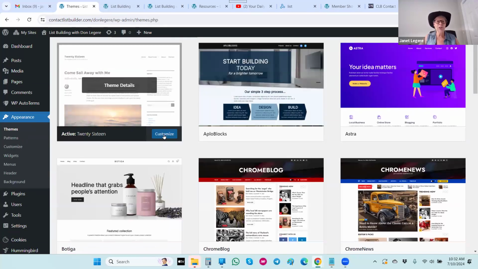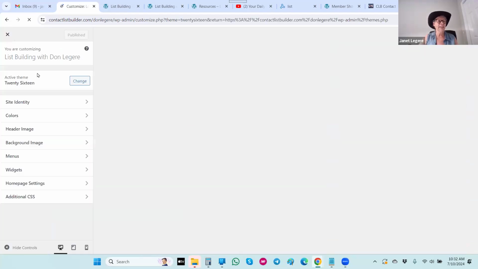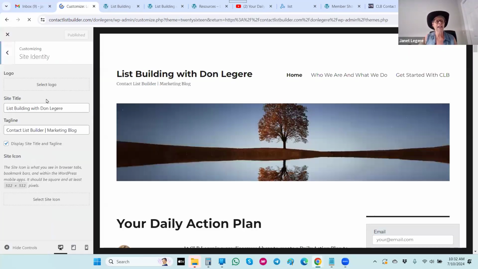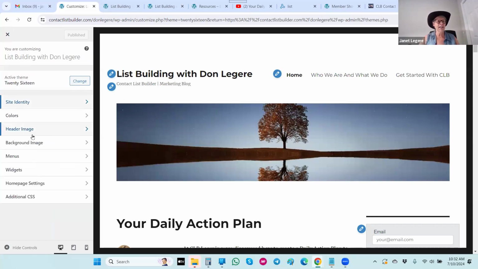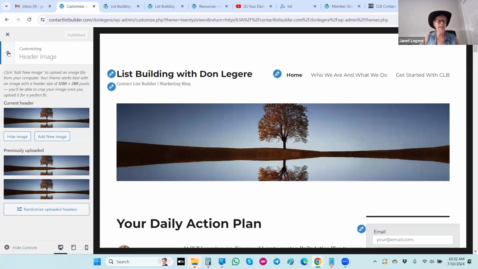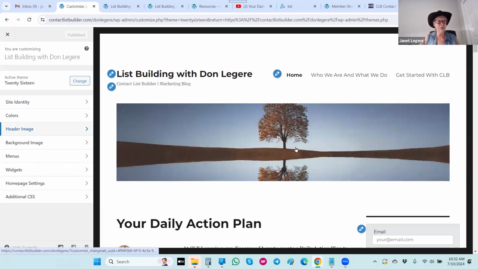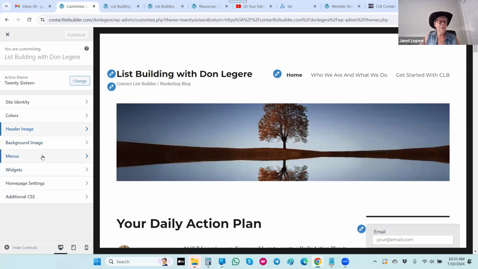Now, if we come here, we're going to click on customize our theme. You'll see that we have lots of things down here. We have site identity. We already talked about that. That's the name of your site. You can change the colors, the header image. This is your header image right here. See, you can change that if you wish. You can put a different picture in there. If you want a background image.